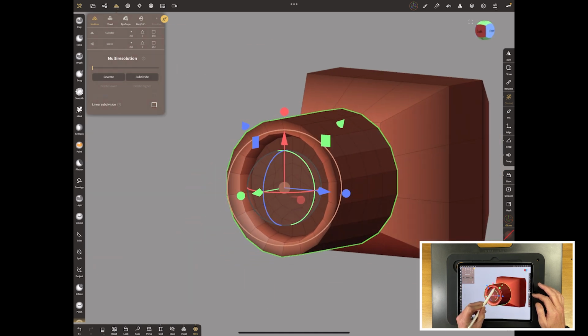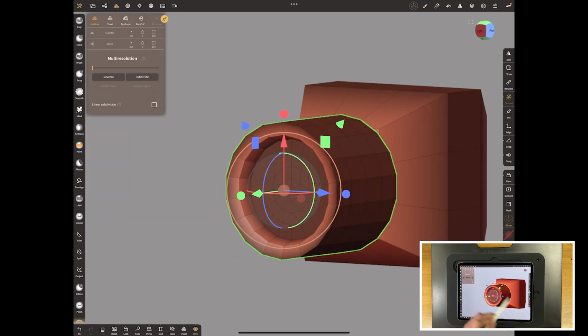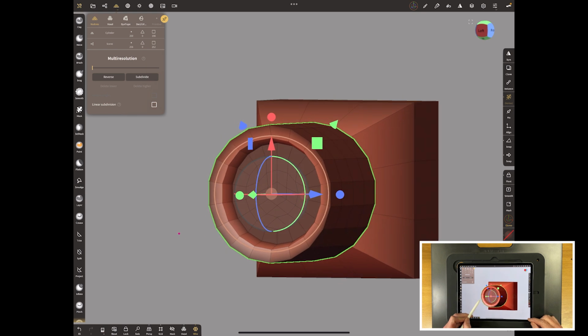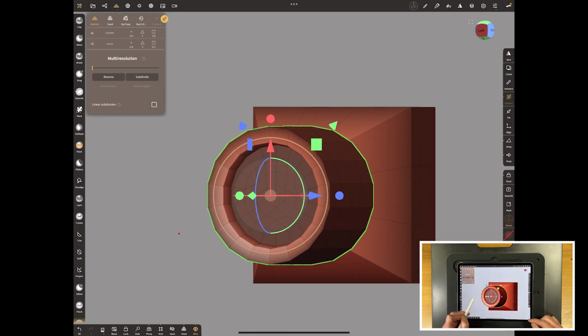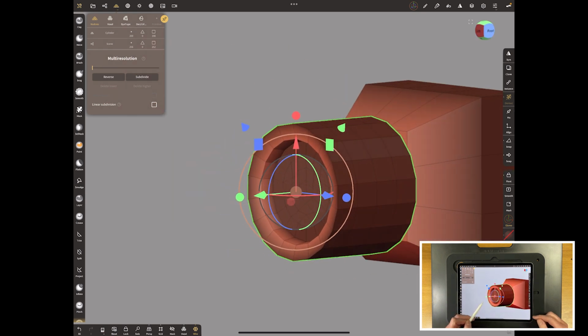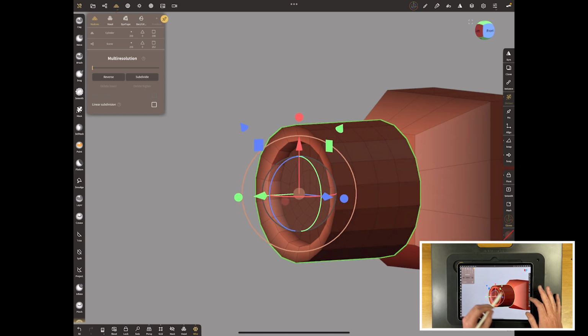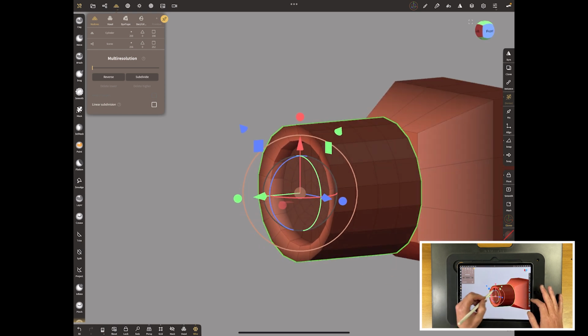So this is a nice way of getting components without getting messy with using things like voxel remesh. These can look pretty cool. This is just a way to be able to affect the shape in a very controlled way.